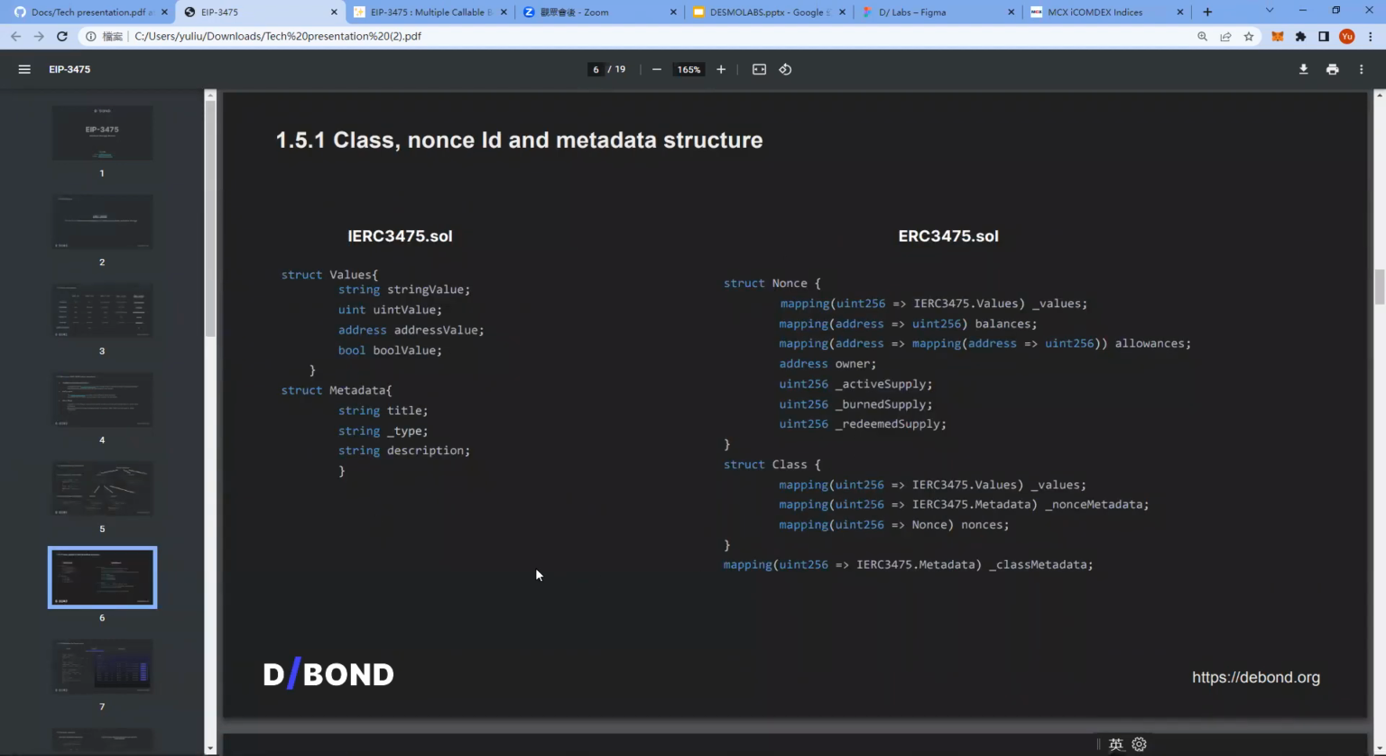So here, I'm talking about the class, nonce and ID metadata structure. Like I mentioned, Solidity will not allow you to store different types of metadata in the same storage. We concluded there are most likely 4 types of values which need to be stored. So we have a box, and this box is closed outside, so you don't know what is inside. But you know that you have 4 slots for one single box, and each slot is a type of value that can be stored.